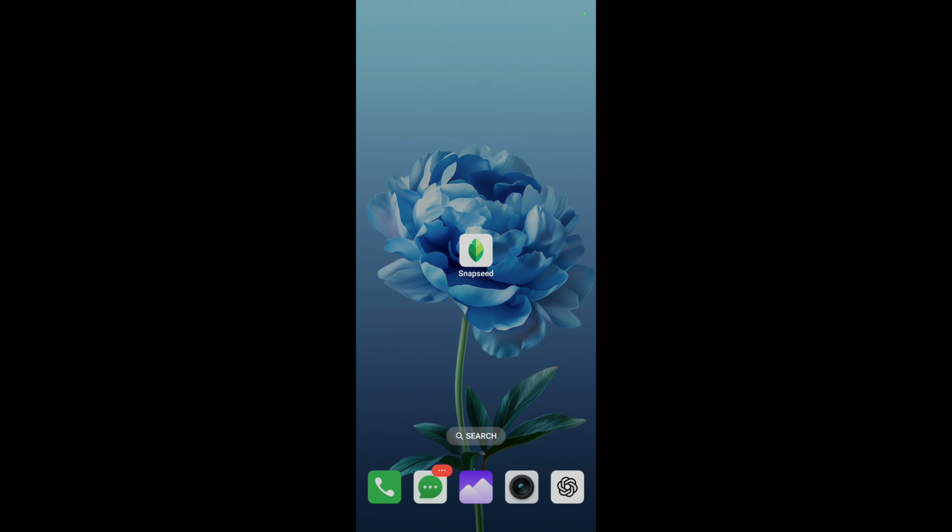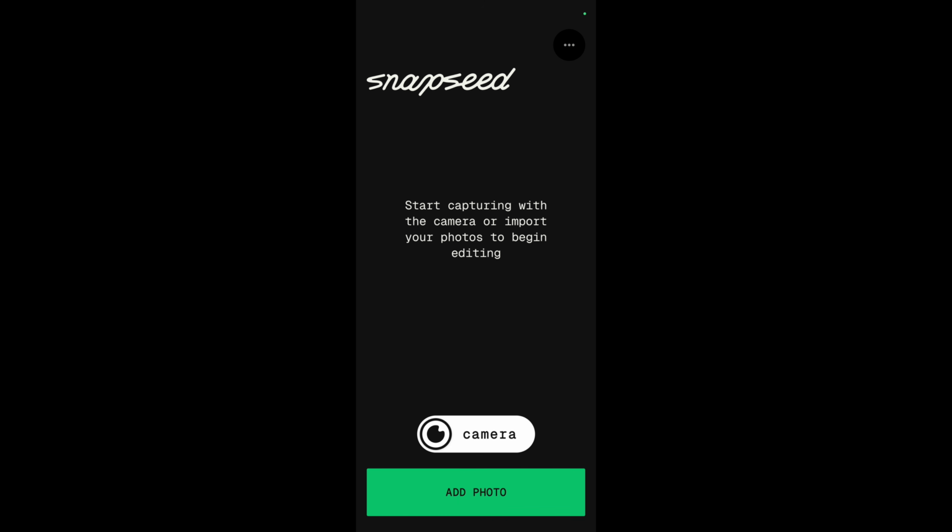Let's check it out. Open the Snapseed app. After opening the Snapseed app, you will see this interface. Now look, the interface has completely changed. Okay. Now let's go to our first feature, camera.